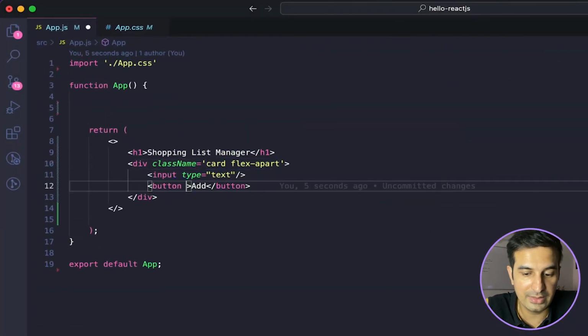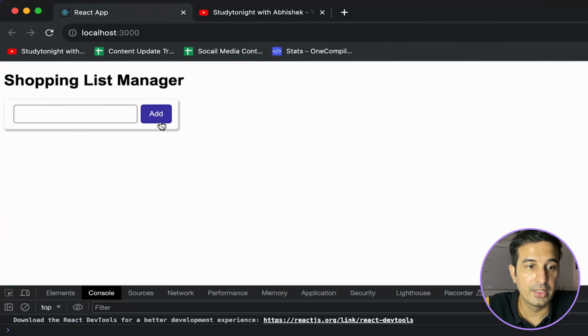So we have another class that I have defined in CSS. Don't worry about that. Let's use btn and purple to give purple color to the button. So that's how the user interface will look. This is the field in which the user will enter whatever shopping item they want to add to the shopping list. And when the user clicks on the add button, the list item is displayed below.